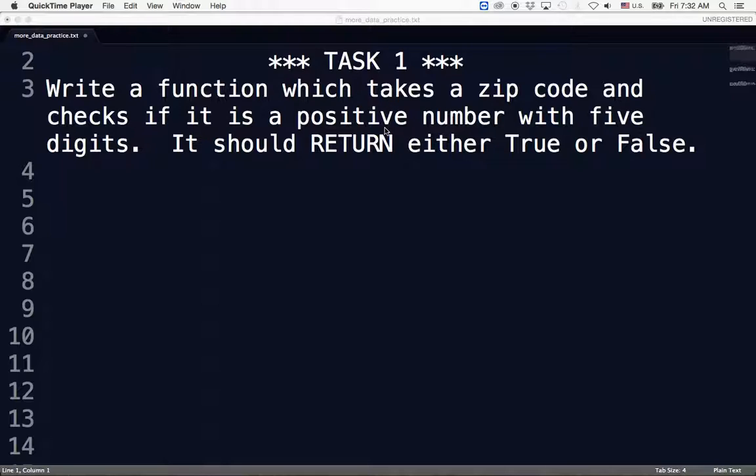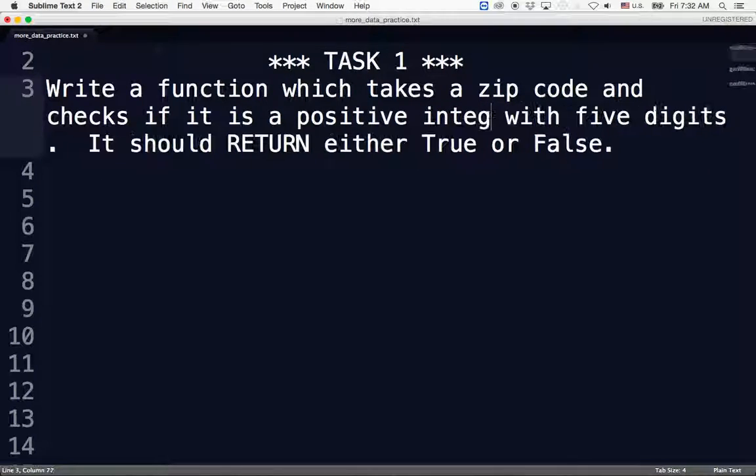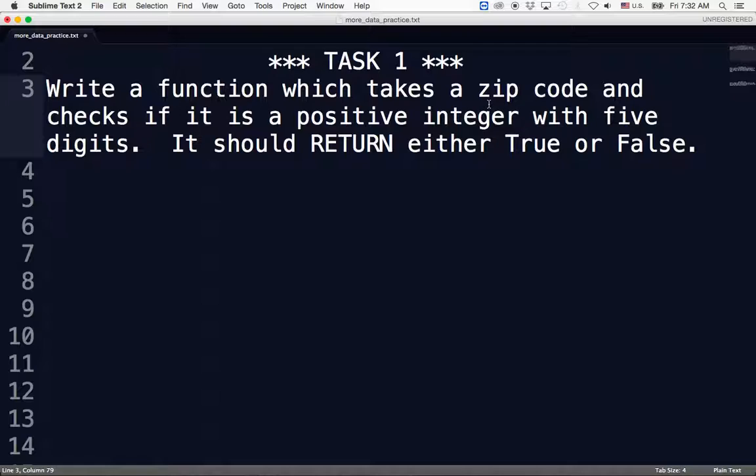So this is the first task. I want you to write a function which takes a zip code and checks if it is a positive number with 5 digits. If I really wanted to be specific, I could say positive integer with 5 digits, because that's what a zip code is. And I should specify it takes a United States zip code, a postal code for the United States. Don't worry if you're not familiar with it, just go with this definition.